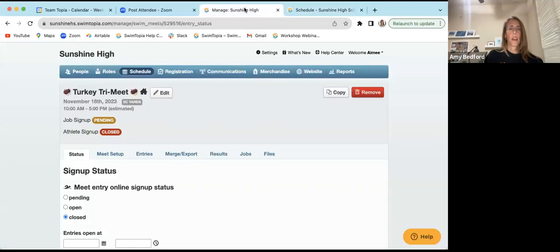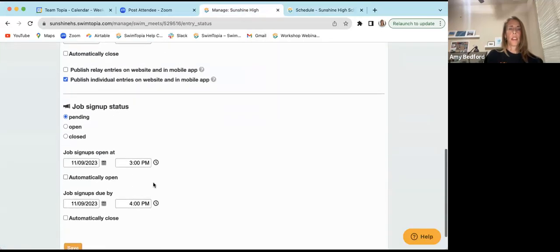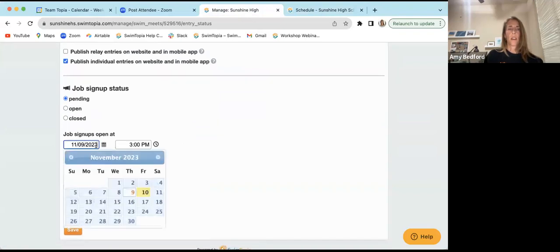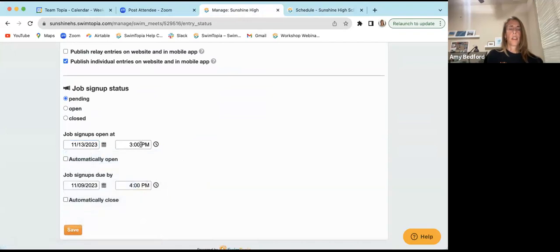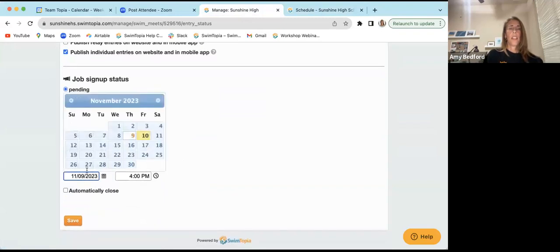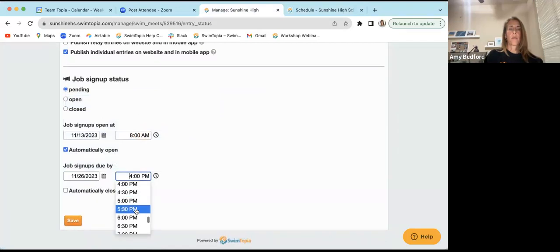So let's go back. And I have it as pending, but I would like it to automatically open. So I'm going to automatically open them Monday at 8 a.m. So I'm going to click on that, automatically open. And then we need our job signups by Sunday at 10 p.m. so that we can get them to the opposing team in time. And then I'm going to automatically close those job assignments and hit save.